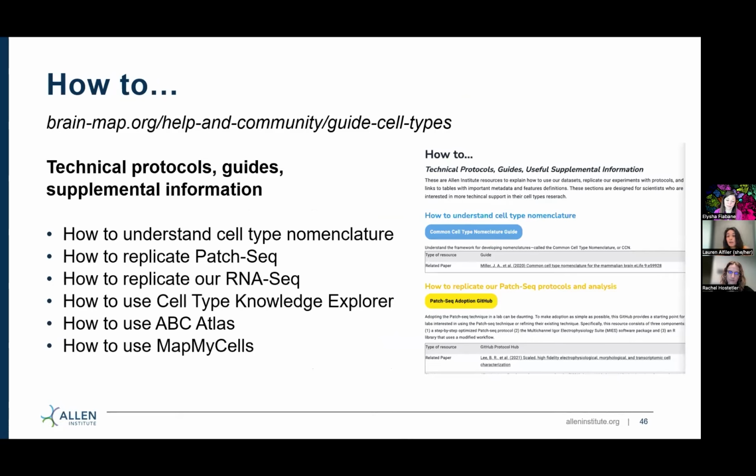Then we have the next whole section called how to. So this is a lot of our more technical support. This includes our protocols that are freely available, our guides, and a lot of the supplementary annotation tables that Rachel mentioned will also be found in this section. So this includes the cell type nomenclature, patch-seq, our RNA-seq protocols, our patch-seq protocols, the software we use for morphology, and our cell type knowledge explorer. If you attended any of these previous webinars, we've done a lot about the cell types knowledge explorer.